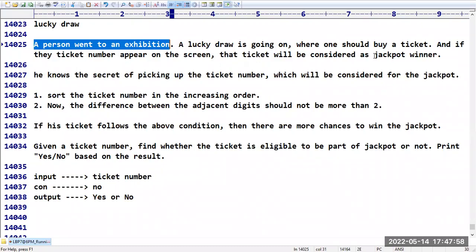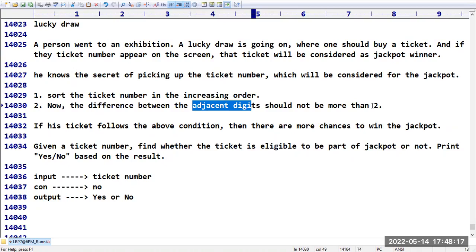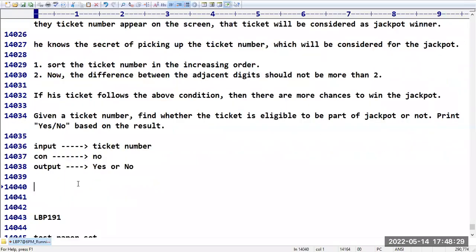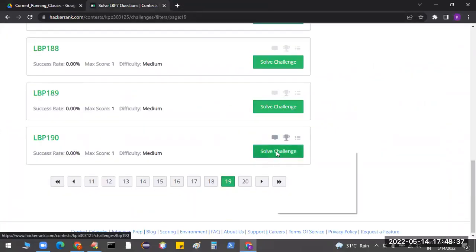But he knows the secret of picking the ticket number which will be considered for the jackpot. What is the secret? Sort the ticket number in increasing order. Now the difference between adjacent digits should not be more than 2. If the ticket follows this condition, then there are more chances to win. Sir, I will take one example, then you will get some clarity. Let me open the test cases. So 190 program, right? Let me choose this.